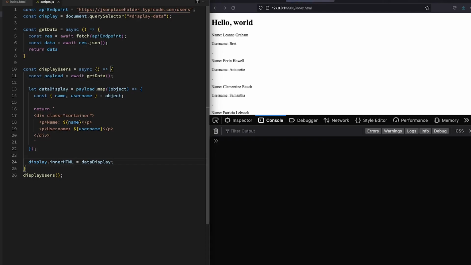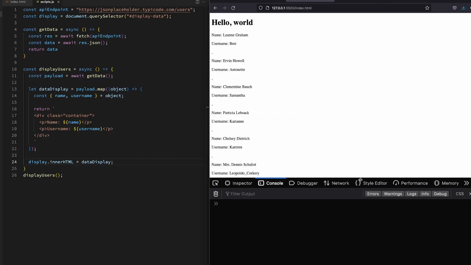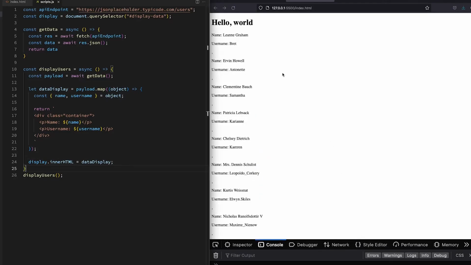So as I save, we'll see on the right all of our information displayed. But also notice there is a comma separating all of these objects. And when we look over at our code, we don't see any commas. Well, that's because when we used the .map method, it separated all of our objects. They're being returned as individual objects. And this is why we see the comma. This is an easy fix.